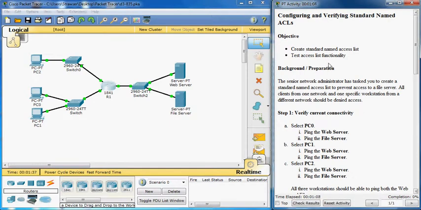Alright, here is Packet Tracer Activity 835, configuring and verifying standard named ACLs. So we're going to create a standard named access list and test access list functionality. We want to create a standard named access list to prevent access to a file server. We're going to try to add a network and then a specific host so they can't access the file server.